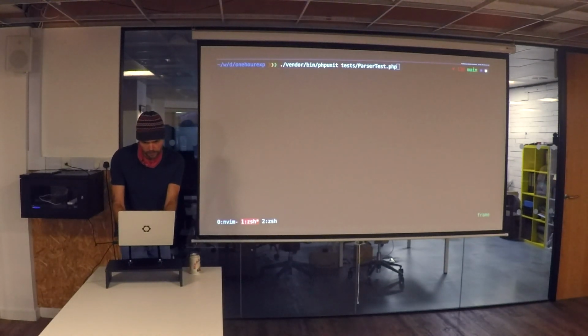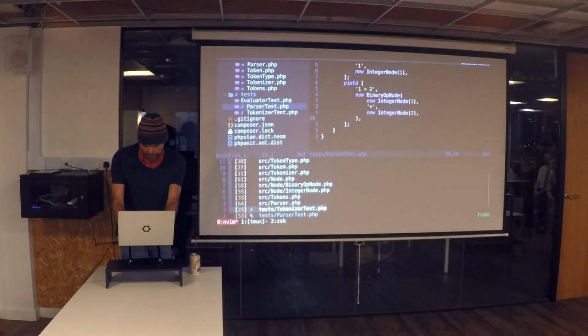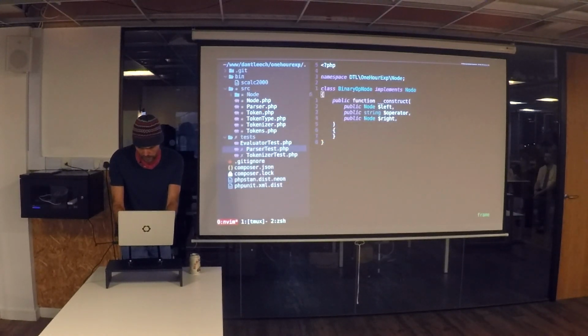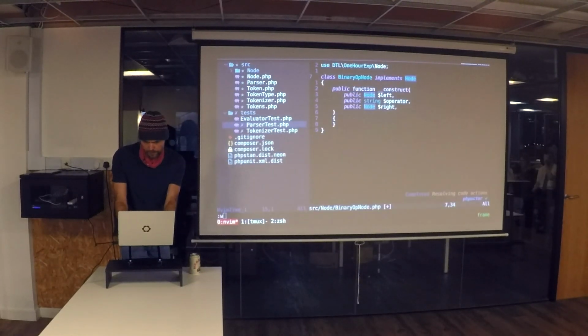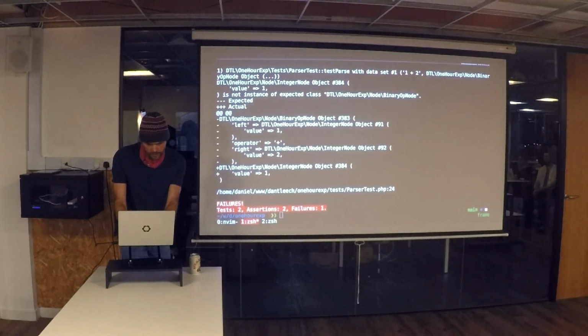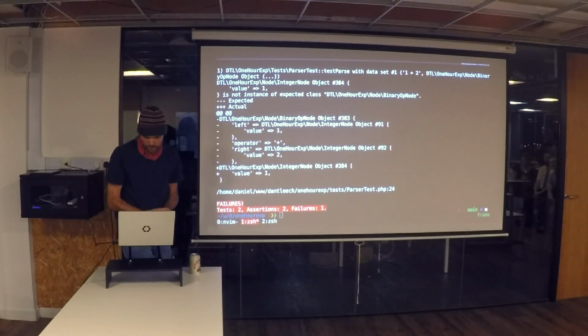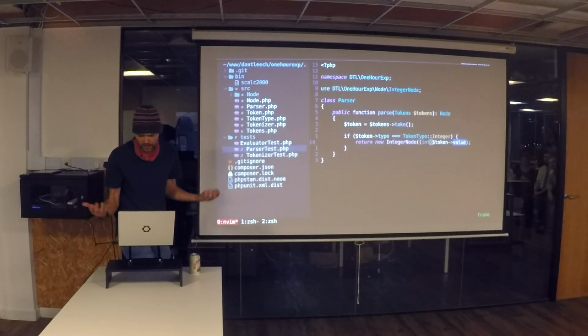So I'm going to run the test again, and of course it fails, although not for the reason I thought it would fail. I've disabled PHPStan. I probably should have enabled it, because then it would have told me that I didn't import the node. So again, now we get to the bit we're interested in. Of course our parser just returns the integers and doesn't do anything else now.